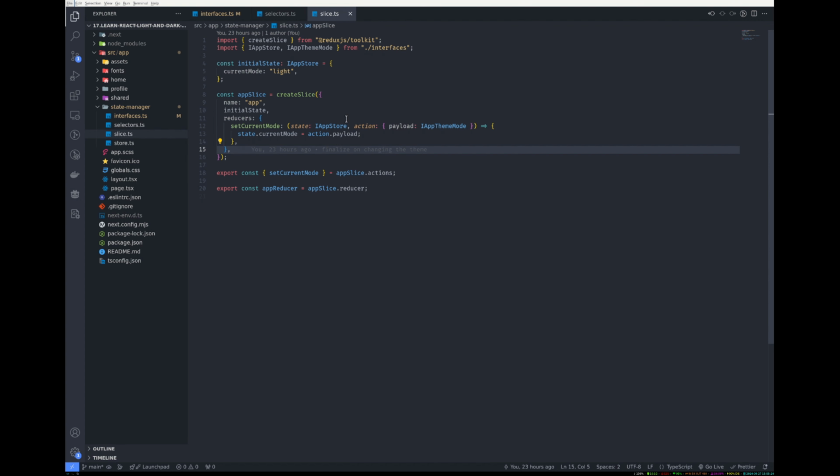Next, we have the slice file. What is a slice? Think of a pie. The pie can be split into a couple of slices and you get your own share of the pie. The same analogy applies here.